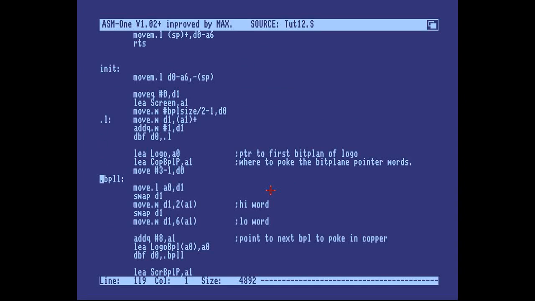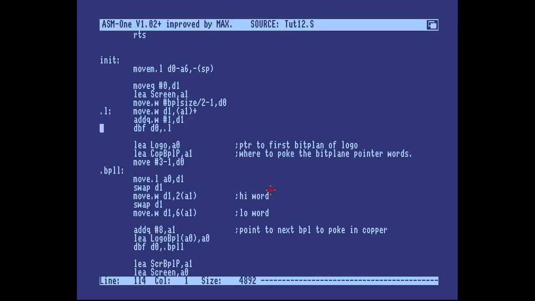Again, the goal of this series is to, at the end, produce a completed demo, complete with music and some sort of effect. Maybe it'll be a scroller. Who knows? So anyway, here's our screen, aptly named, and we fill it with increasing numeric values.